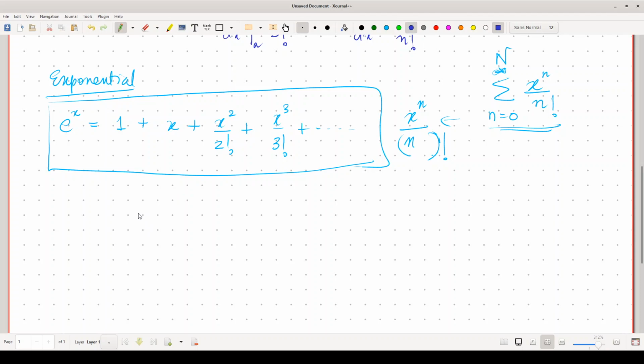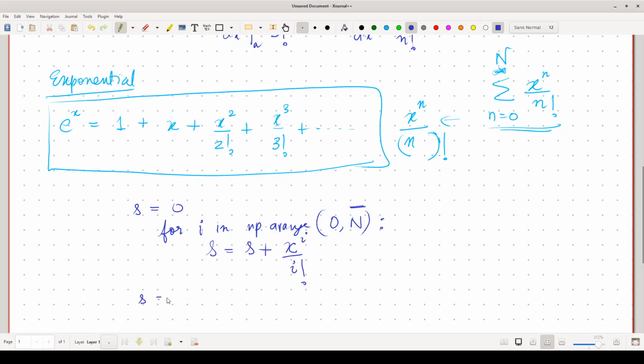So one way to do it is I say some variable s is equal to 0. Then I do for I in np dot arange going from 0 to n. Then I say s equals s plus x to the power I divided by I factorial. And I do this loop until I reach the last element and then I exit. And at the point of exit, s will contain this entire sum.